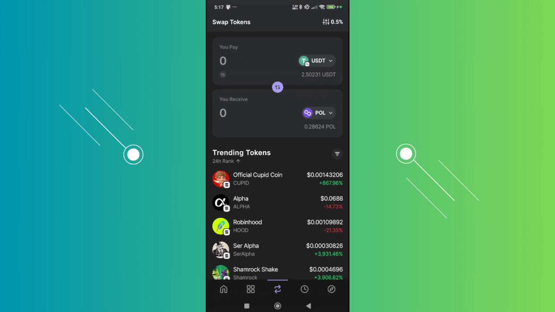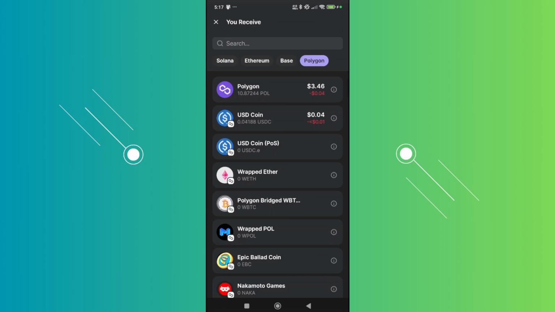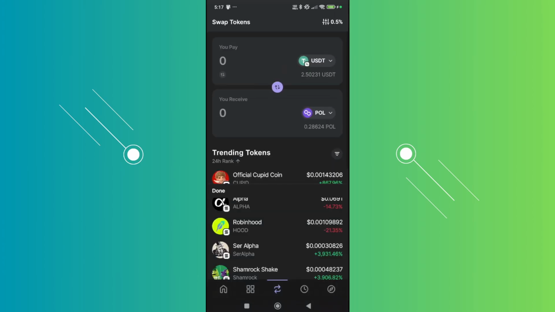Now, you want to go to the you receive section and choose Ethereum. Now, again, since I want to use the same chain here, I want to choose Polygon, and let's just search for Ethereum. So, let's just type in ETH. And you should be able to see Ethereum in here. So in this case, you want to go ahead and click on it, ETH.